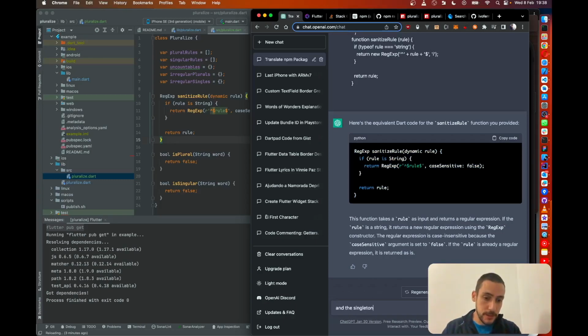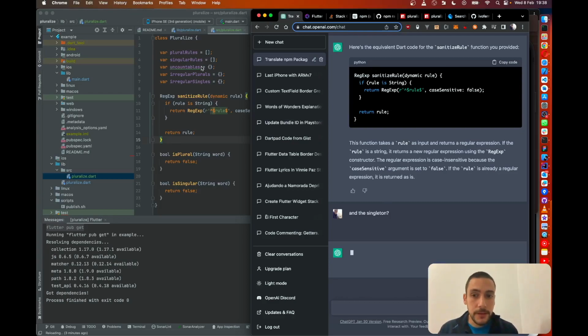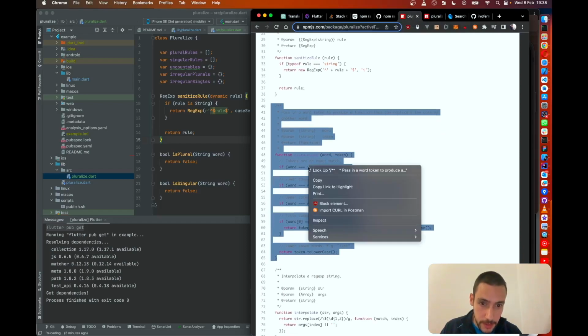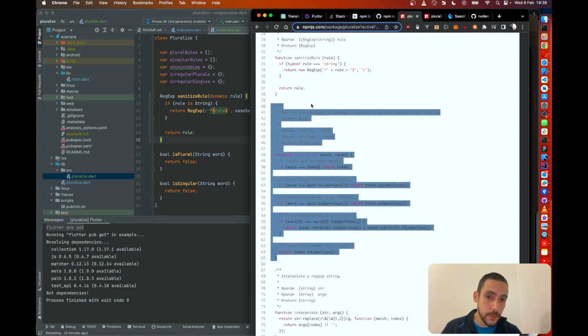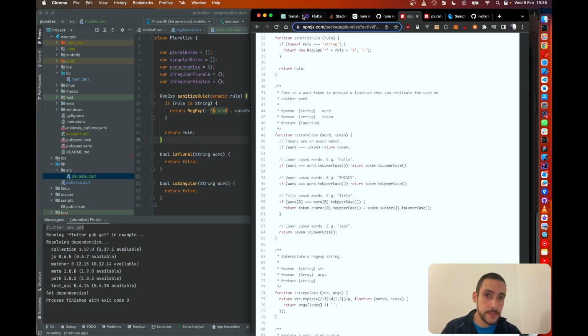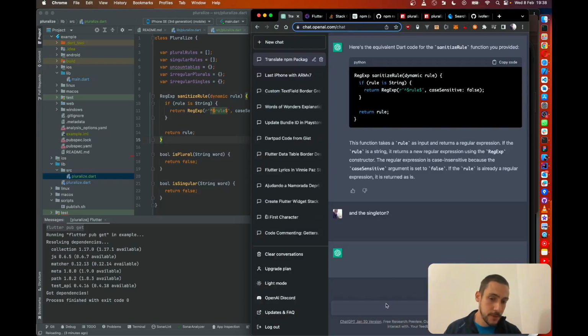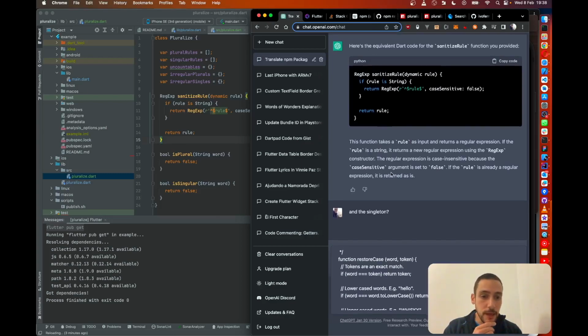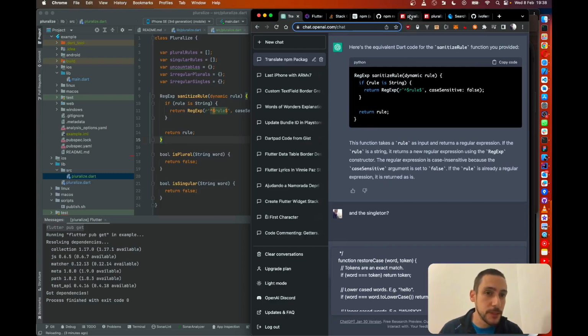And the singleton boilerplate. Okay, so let's come by here and copy this one, restore case. Now convert this one to Dart. It's taking a while today, ChatGPT.